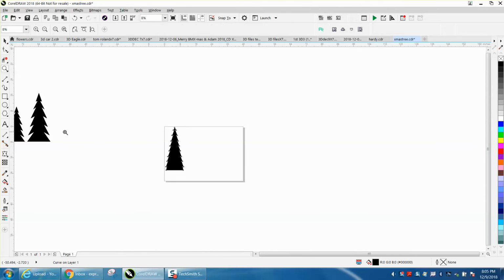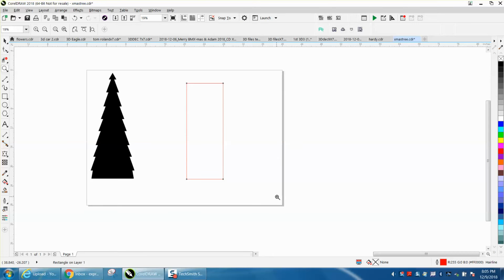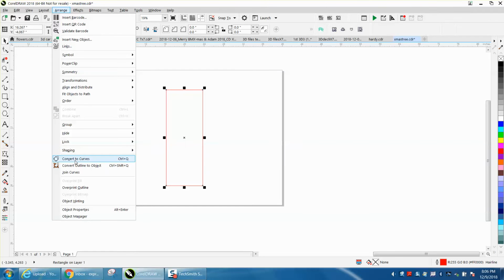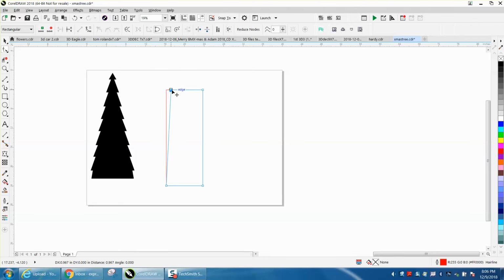Just take, and I've been playing around, take a rectangle. You don't have to hold down the control button and make it about the shape you want. Let's make it a little bit taller. Let's go ahead and put it in the center of the page. I like drawing in the center of the page. Then go up to Arrange and convert it to a curve. Then take your shape tool and move this node to the center, and it will actually tell you when it's at the midpoint.